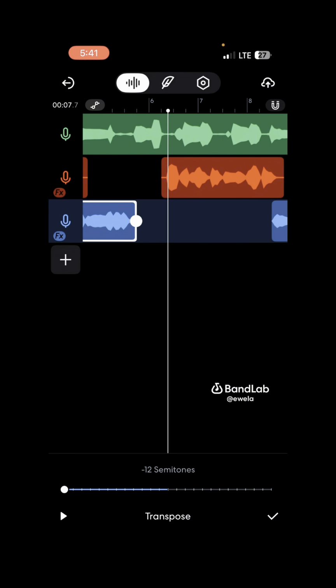Can you hear that? So that's how simple it is. So if you want to use it, you can leave it like that, but I don't want to use it. I just want to show you how to use that too. So let's go back.